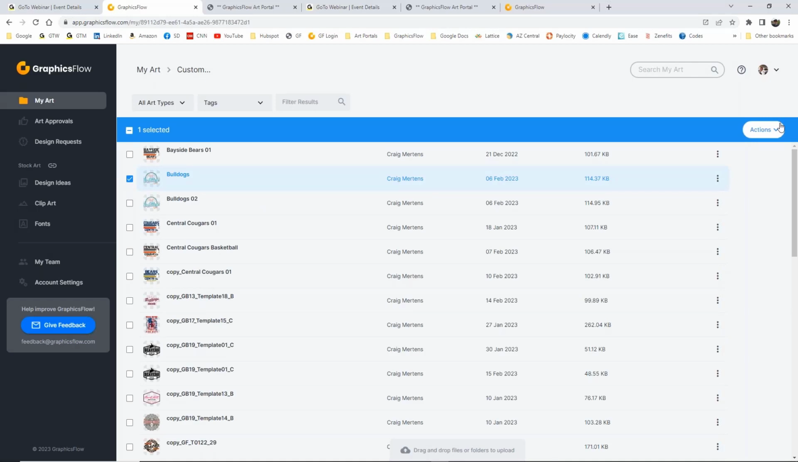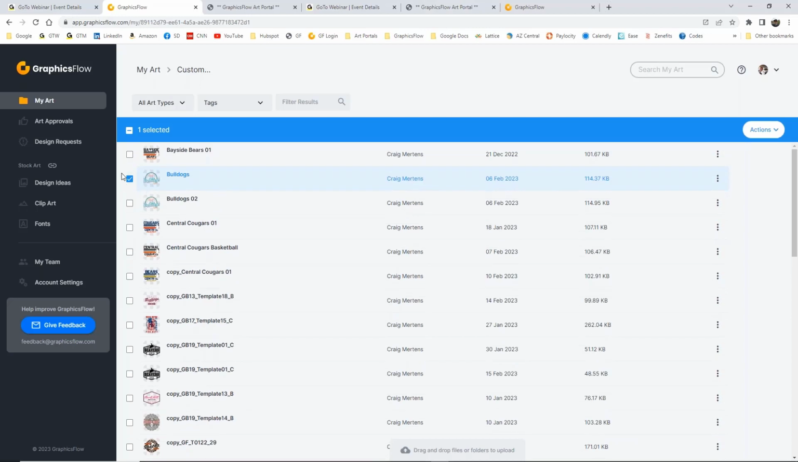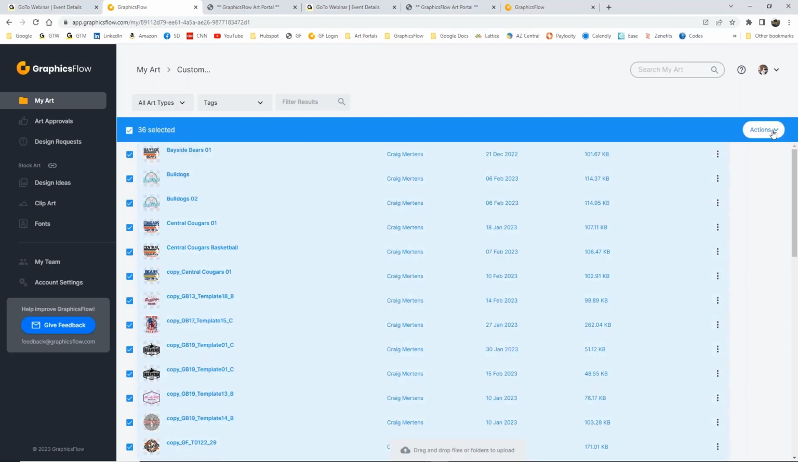Or better yet, you could actually reorganize these into little sub-galleries in my art. So you had a sub-gallery of your top 10 hockey designs, and a sub-gallery of your top 10 basketball designs. And it's super easy on that basis. All you really have to do is say select all. So you go into your list view, do a select all right here, and bam, add the whole thing to an art approval.